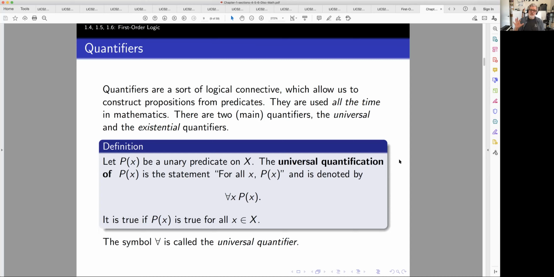I start with a unary predicate on my domain or universe X. Okay, so my unary predicate, I'll call it P of X. Okay, again, if I take an element from the set X, plug it in, this will be true or false. Okay, so the universal quantification of P of X is the statement for all X, P of X.